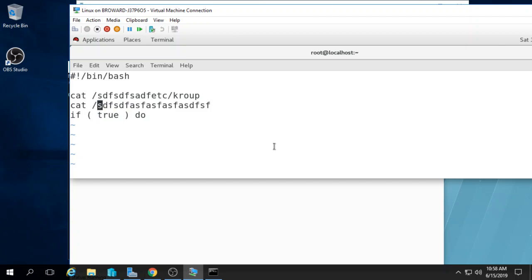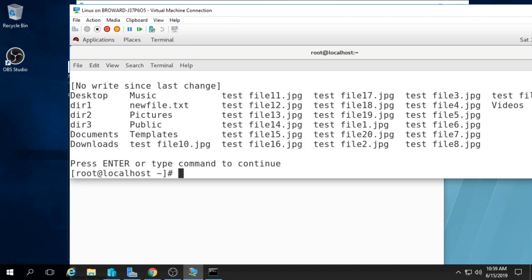Okay, last thing for VI. What does this do? :WQ. Or Shift ZZ. Shift ZZ saves and quits. Is there a difference? Yes, Shift ZZ is for people who have less time on their hands. Okay.